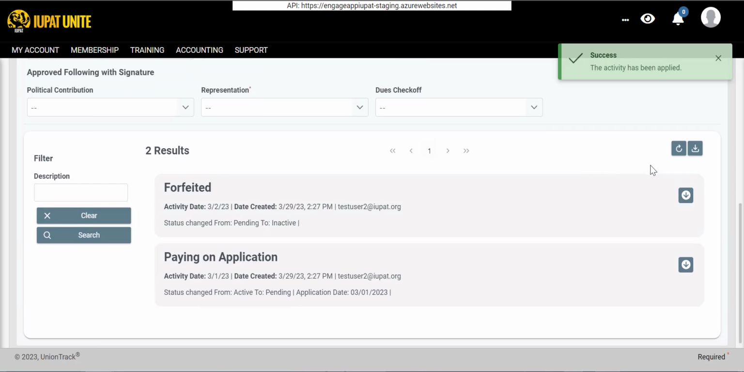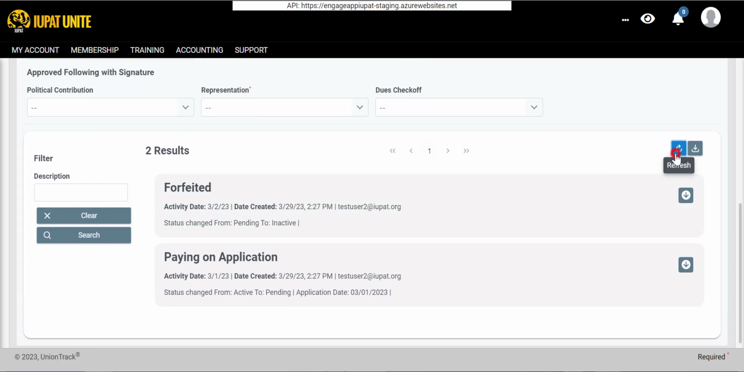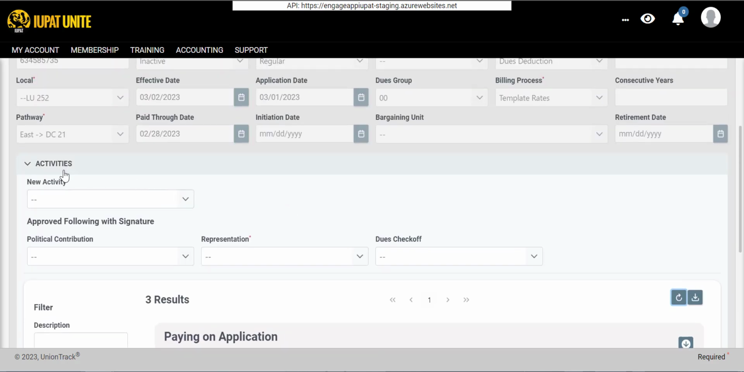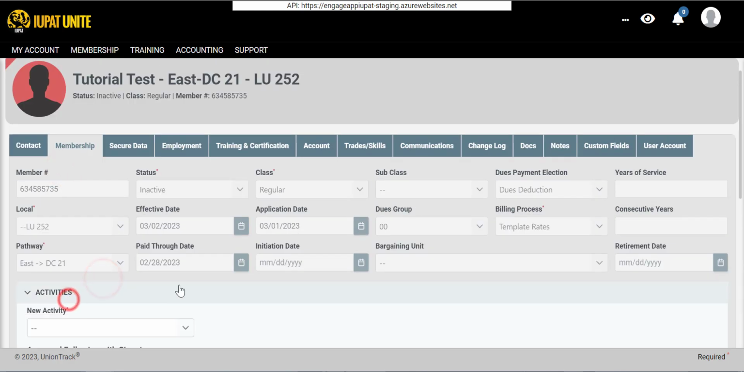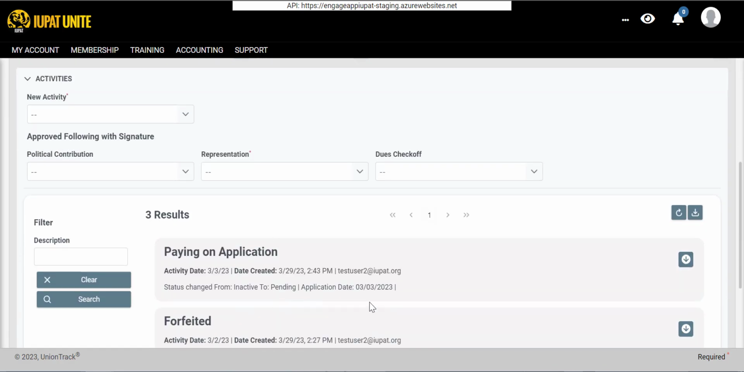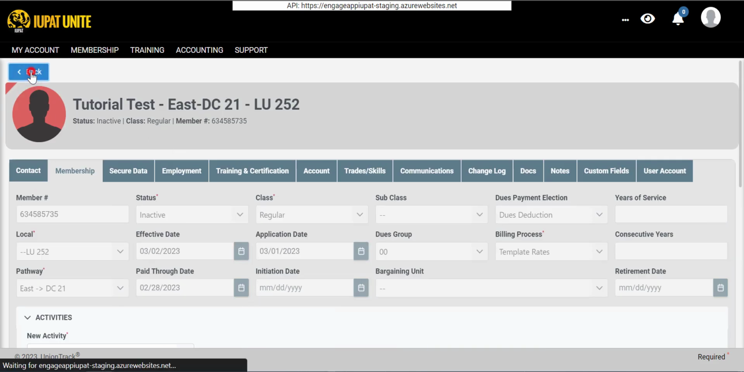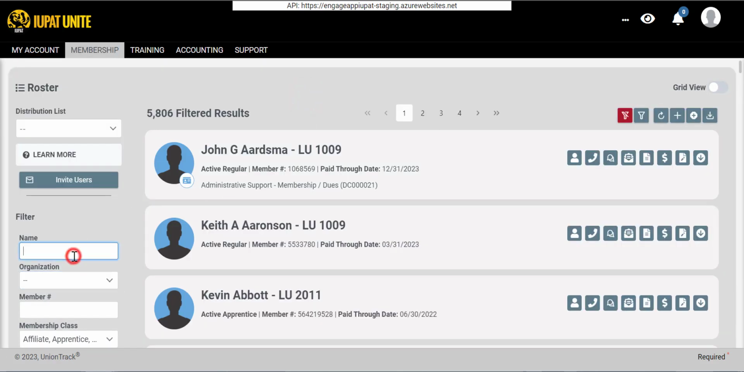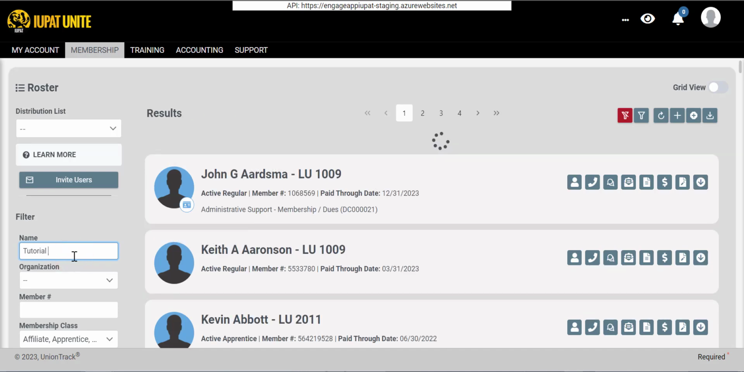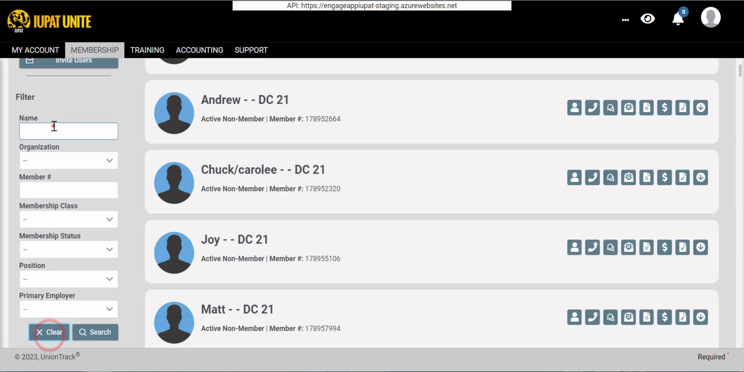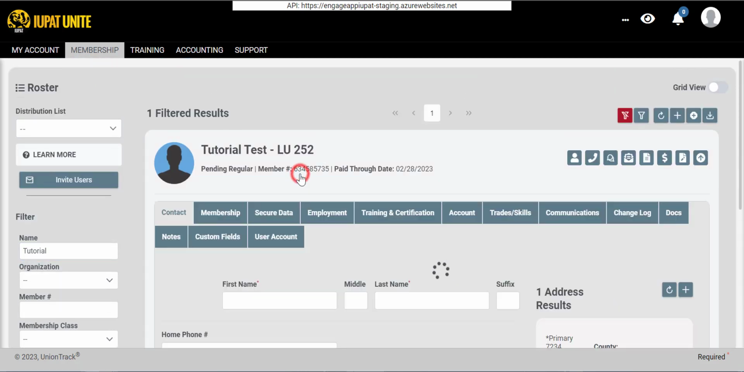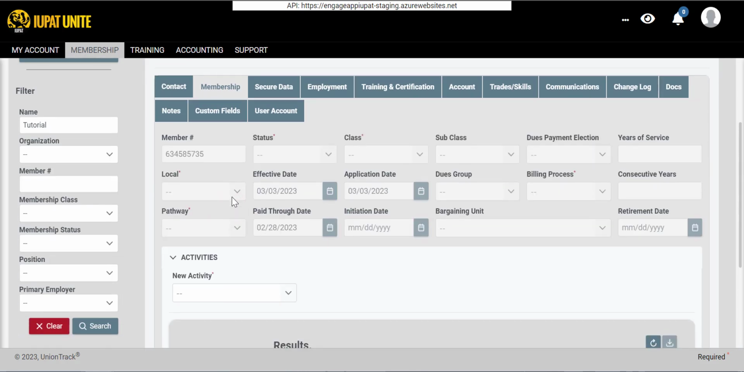Now this activity has been applied. We're going to refresh, and you're going to see that this paying on application activity is processed, and it changed the status from inactive to pending. If we come back out to our roster and search for our member, they're technically pending. We can see that they're now pending, which is basically an active status.